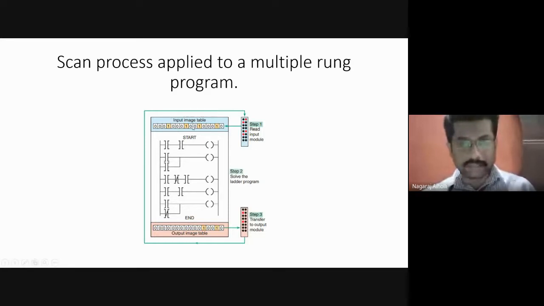Based on the status of the input image table, it is inputted to the ladder rung instructions. They will execute, solve the ladder program, and then update the bit status in the output image table file. From there, the status of the output devices stored in the output image table file is transferred to the output modules.